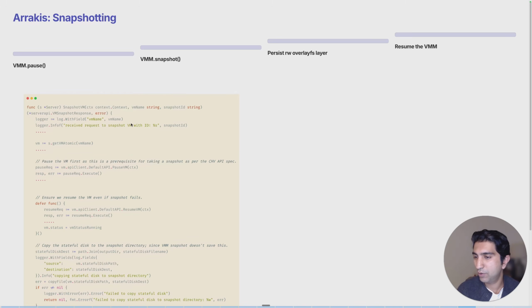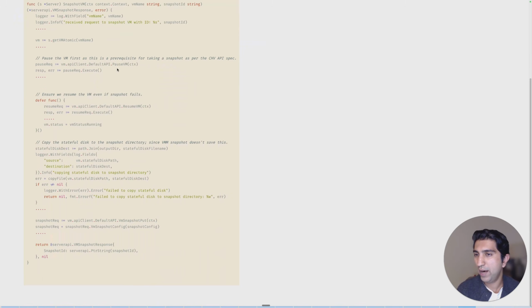And you can see this in code, right? We go ahead and pause the VM here. We make sure we resume before we exit the function here. We create a copy of the stateful disk, which is the read-write layer of the OverlayFS. And finally call snapshot, which dumps the guest memory for the VM and creates this magical experience when you resume it.